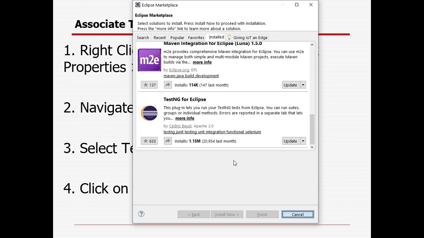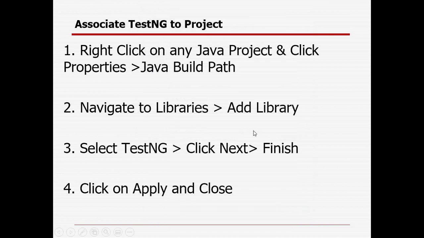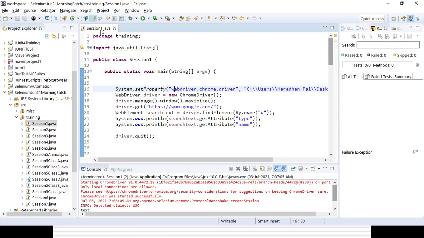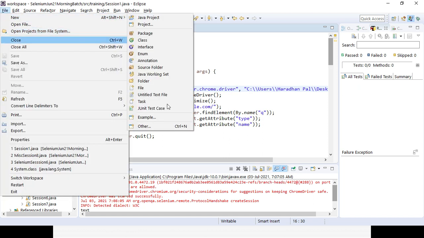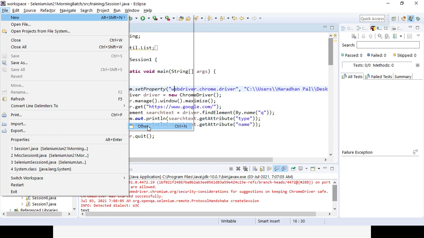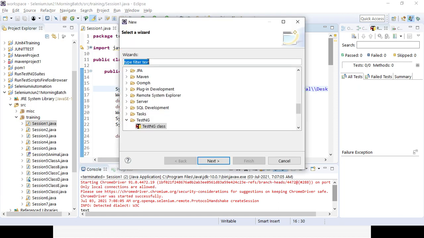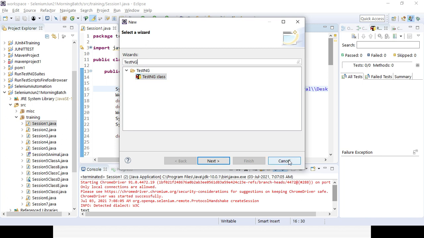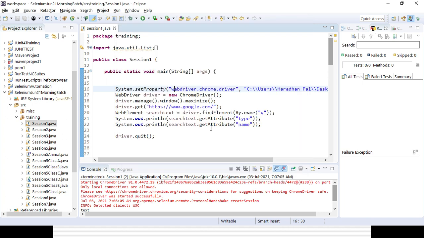And otherwise, there's an option to find out whether TestNG is installed or not. If you click on File, New, and go to Other, and from here search TestNG, you can find it. In case it is installed, you will find that folder, and there is a provision to create a TestNG class. In case it is not installed, you will not find that folder. So that's also how you can get to know whether TestNG has been installed or not.